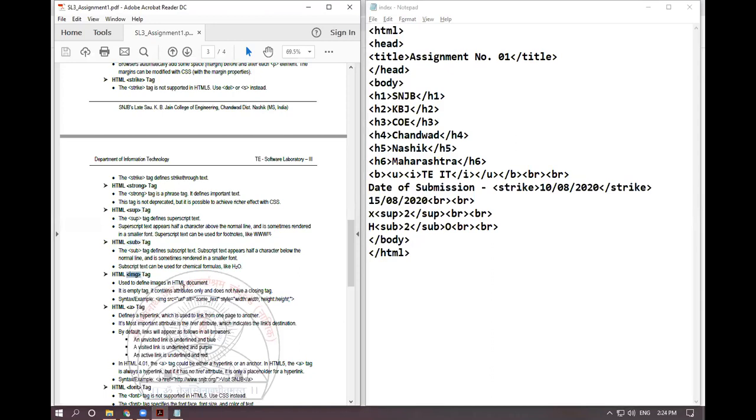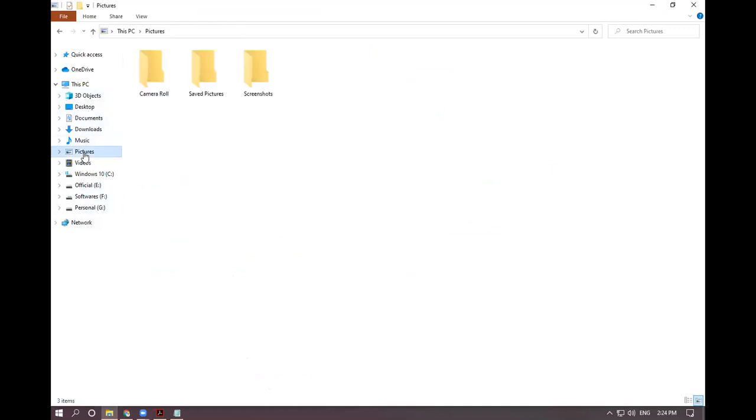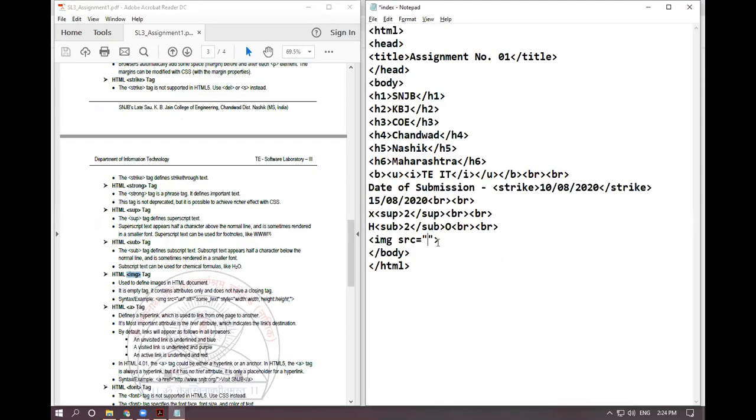Now we will see the img tag, that is the image tag. The image tag is used to give an image on your HTML page. So the tag is img, src is equals to double quote. You need to specify the path of the image. So suppose I want to give this image. For that purpose, I have to give the path like this. Here the path.